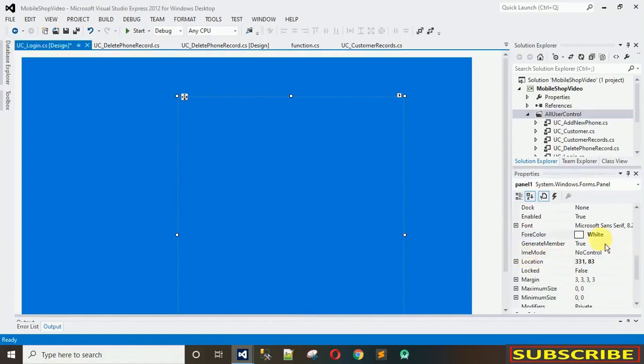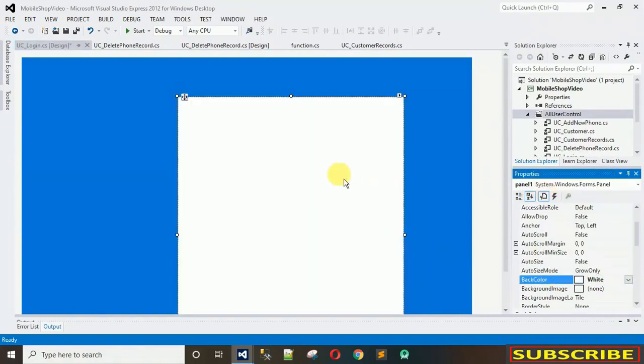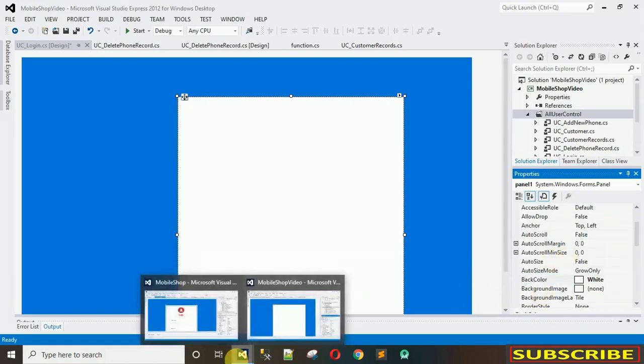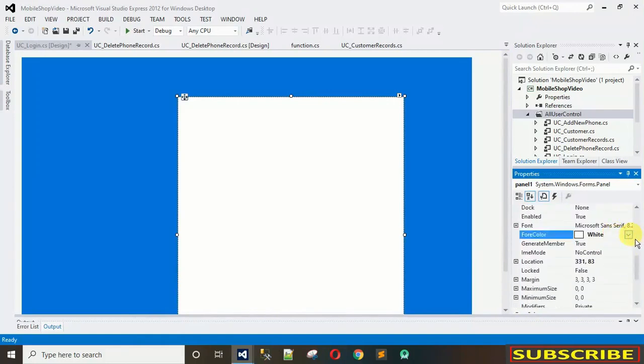Oh sorry, fore color is also white, and the fill color, that is back color, it needs to be white as well. Fore color means that whatever text you write over there will be in white, but we don't want that. We want that inside of black actually, so just black.